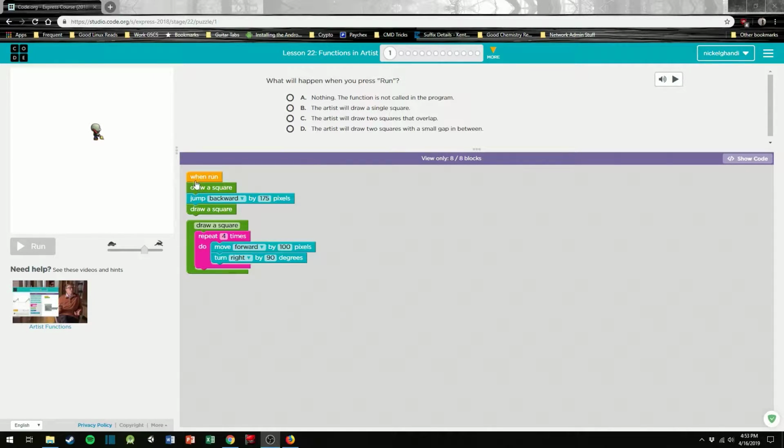So we have when run, draw a square, jump backward by 175 pixels, draw a square. Then we can examine this function here that's in green, the draw a square function. It says repeat 4 times, move forward by 100 pixels, turn right by 90 degrees. If you do that, you will draw a square, and you'll end up exactly where you started. But if you then jump backwards 175 pixels, you're going to do the same thing again, but over here.